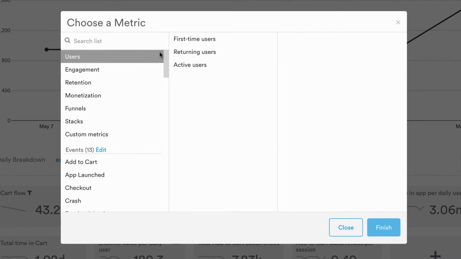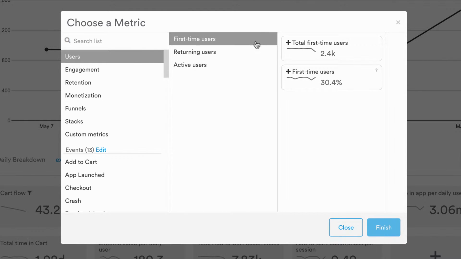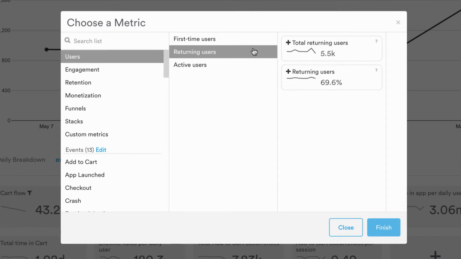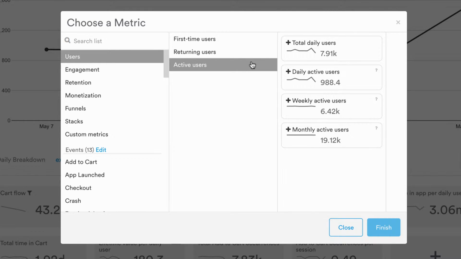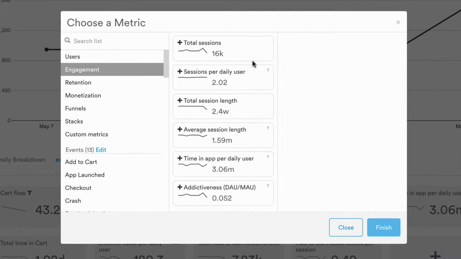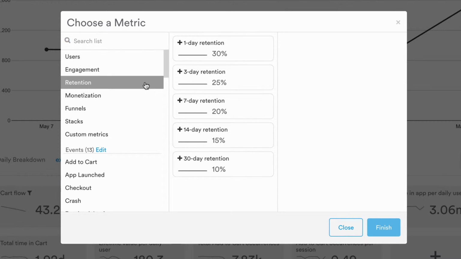The out-of-the-box metrics captured by Leanplum are user counts. We'll keep track of your first-time, returning, and active user counts. Engagement. We'll automatically calculate how long each user spends in your application, giving you metrics around the total sessions as well as the average session length. Retention. We'll give you predefined metric tiles for day 1, 3, 7, 14, and day 30 retention.